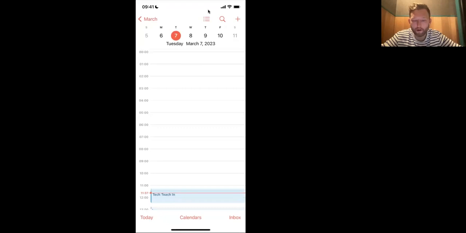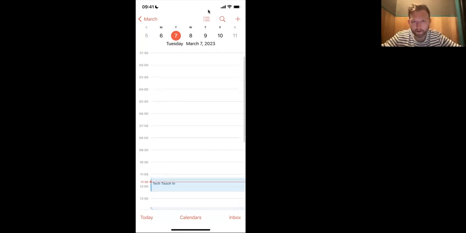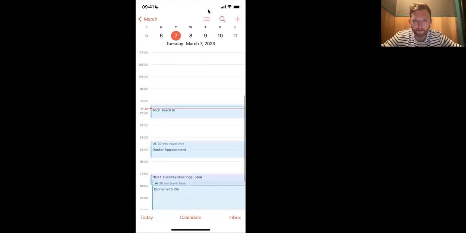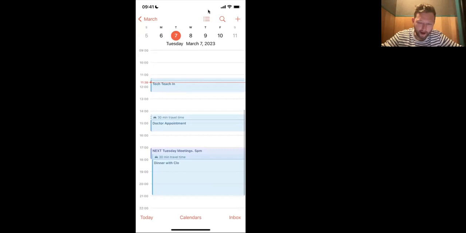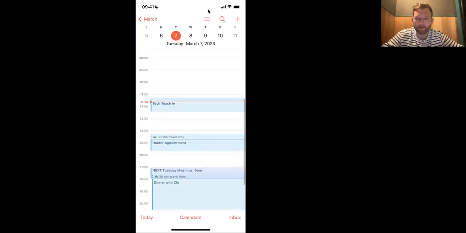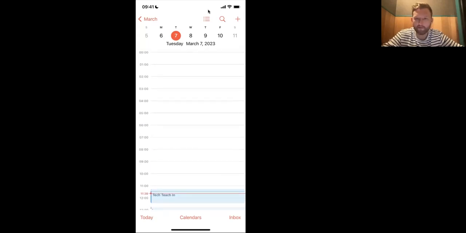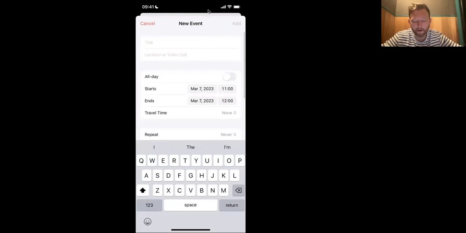When you open it up, it will always open up to the day that we currently are on. So today is Tuesday, March 7th. And you can see it starts there at 12 a.m. And then here we have the calendar for the day. So very easy to add events. There's two different ways you can do it. You can use the plus button at the top right, which is up by the magnifying glass. You can do that and create a new event.